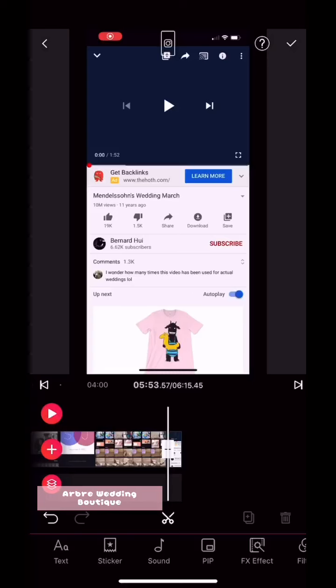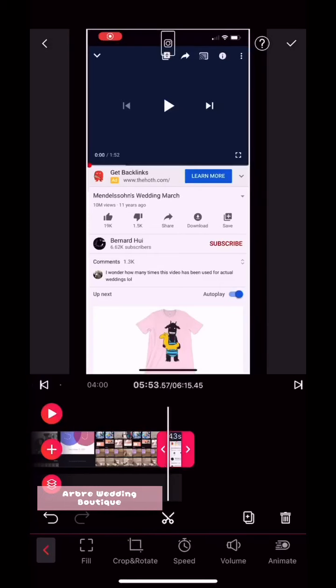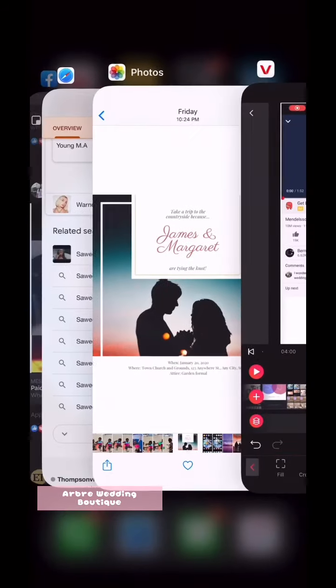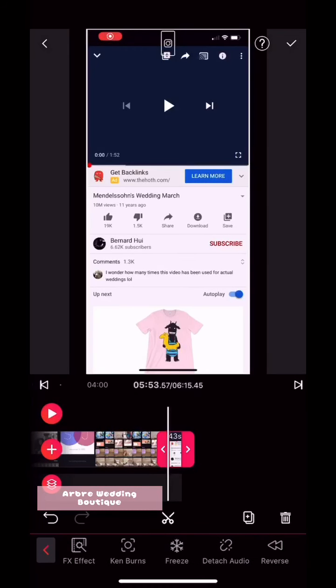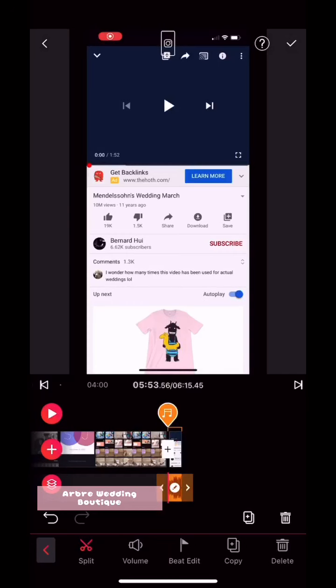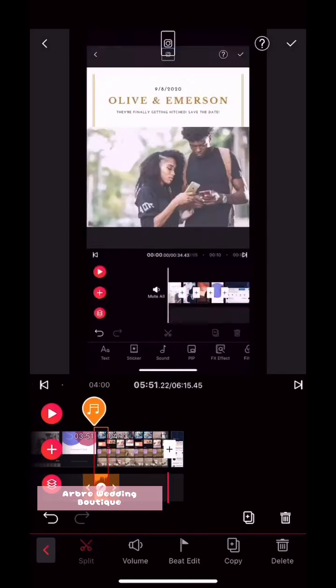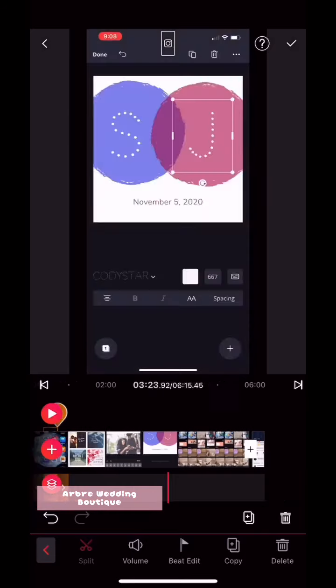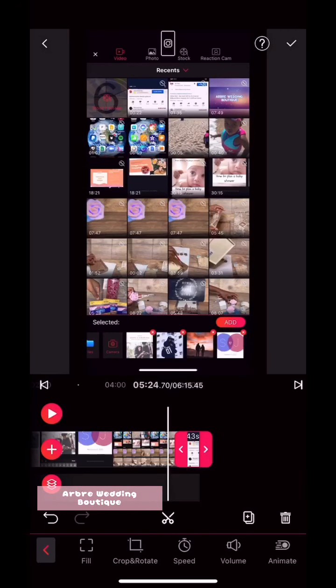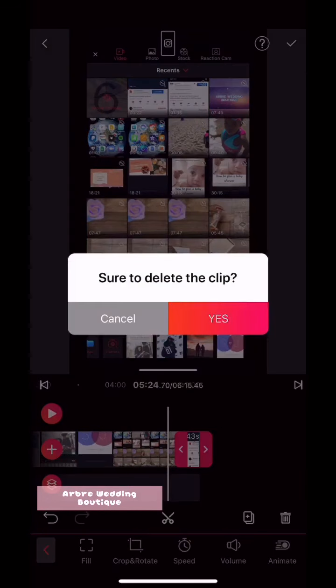So right now we're going to pull the audio off the Wedding March song and delete the actual clip. So we're going to go down here, and we're going to hit detach audio, which is this little clip thing next to the snowflake. And we're going to move it over towards the beginning. And then we're going to go back to this clip and delete it.